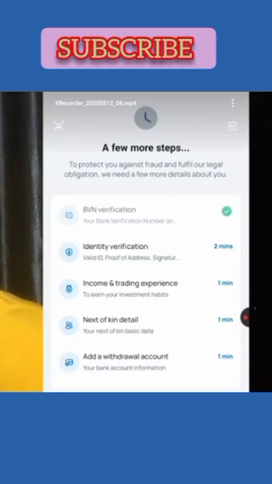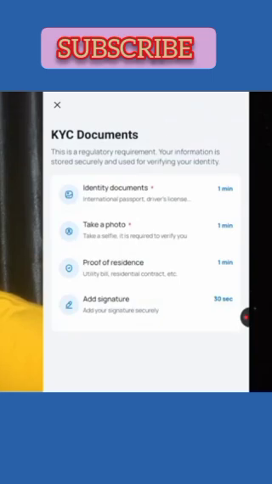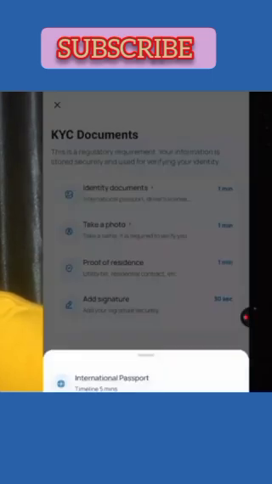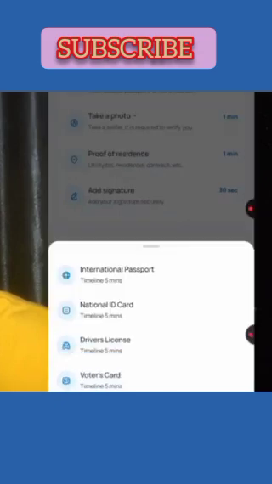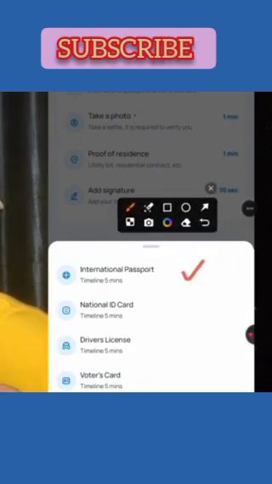All right. So for the identity verification, I think you can use your NIN, but I used my international passport for this one. You can see it takes just a few minutes, like 2 minutes. You can see identity document. For the identity document, I submitted my international passport. You can use your NIN slip, and this is practically very, very easy to do. All right. So there's international passport, the national ID card, driver's license, and voter's card. These are the 4 steps.